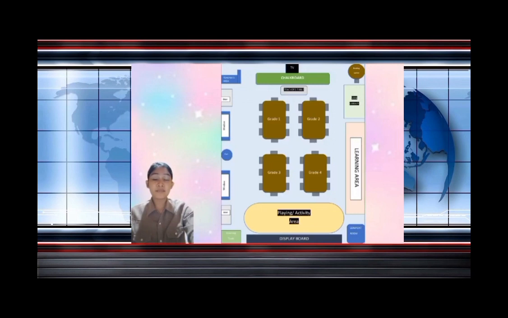So if I will help Miss Maru with her classroom plan, this would be my classroom plan. As you can see in the picture, there are doors, corners with different areas, the tables, the chairs, the comfort room, the display area, the learning area, and many more.